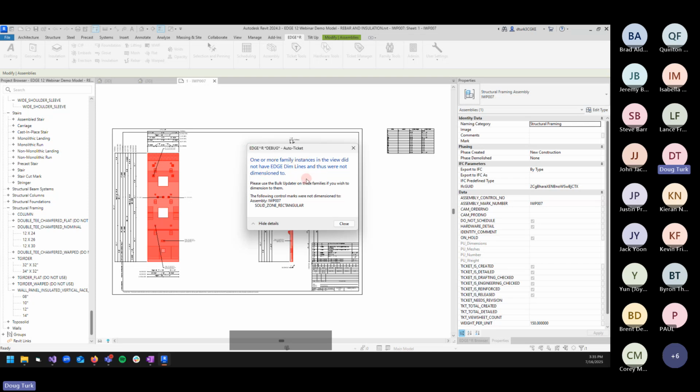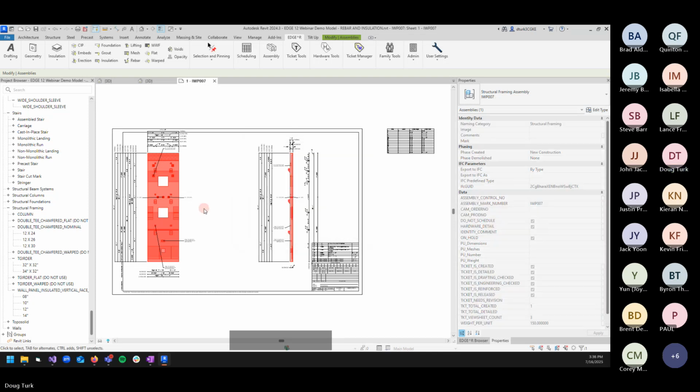Additionally, in a future version of Edge, we're currently working on a prototype where we can pull 2 centerline references rather than edge dim lines, but these do provide more flexibility in what portion of your elements you want to look at. In this case, it's telling me my solid zones don't have edge dim lines. That's intentional because I don't want to dimension to them.